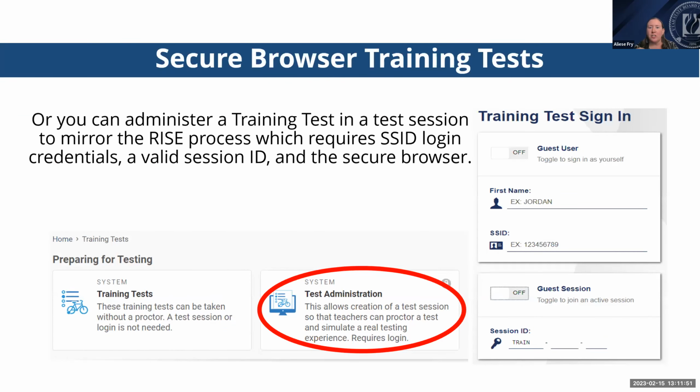You can then also administer the training test in a testing session. This mirrors the RISE process more closely because it requires SSID login credentials. For students, it requires a valid session ID provided by the teacher, as well as using the secure browser. These are far more useful when prepping for test administration because using the RISE login credentials just better mirrors the RISE summative process. If you've been taking advantage of the interim assessments or the benchmark modules, you've also been able to practice this login process as well.